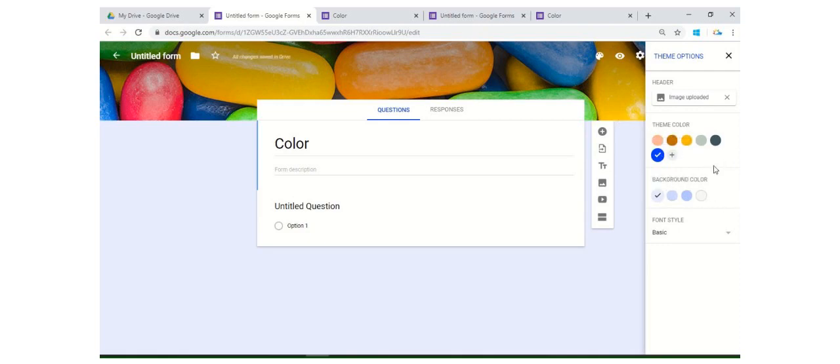Please note that the background color, that is the third option within these theme options, actually depends on the theme color. For example, if I choose this brown color, the background color will change, or the combination available within the background colors will change depending on this theme color. If I change the theme color, the combination will vary. So this is how it works.